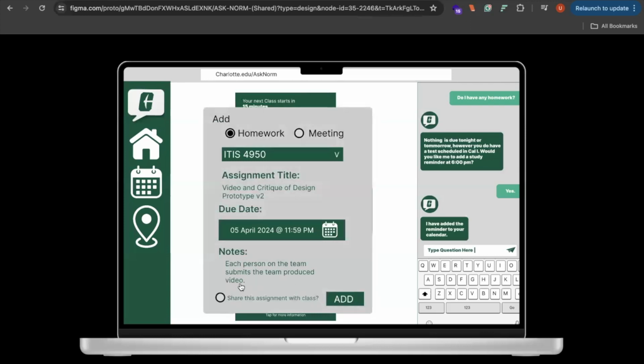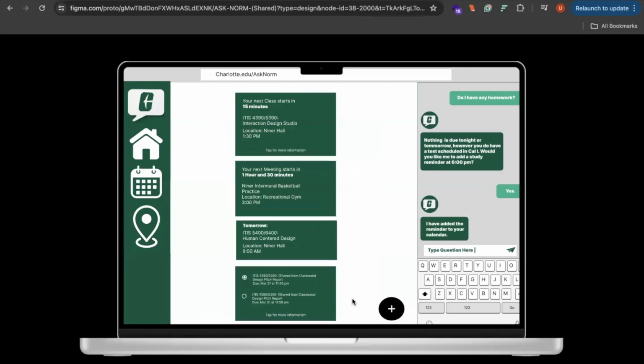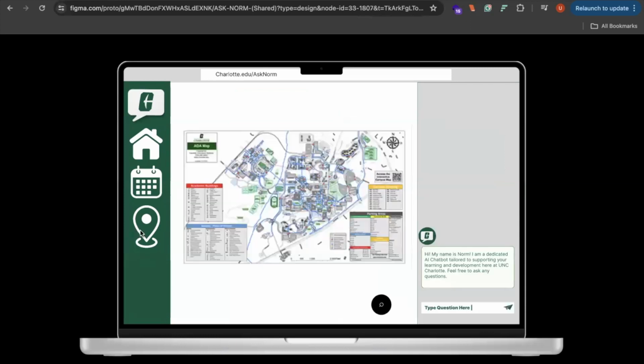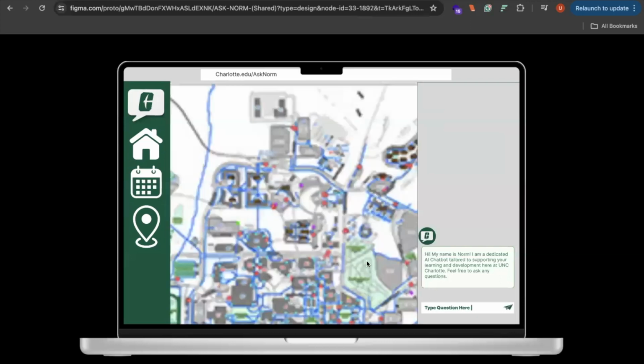And then if you wanted to share your project or this assignment with the class, you could just click that bubble and then click add. So that's how that task works. If you wanted to plan ahead for your schedule, that'll add it to the calendar, so it reminds you. And last, there's a map over here of the campus and a zoom-in feature over here. If you click that, it'll zoom into the map. That's how it works for the most part.